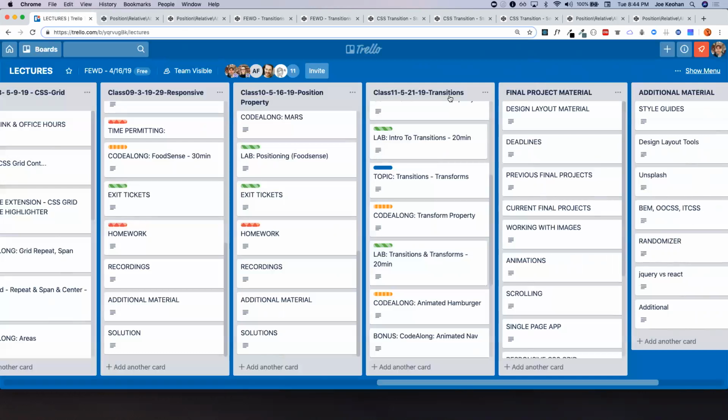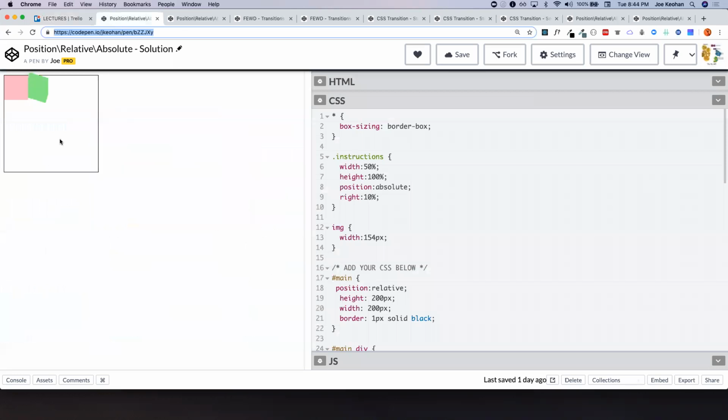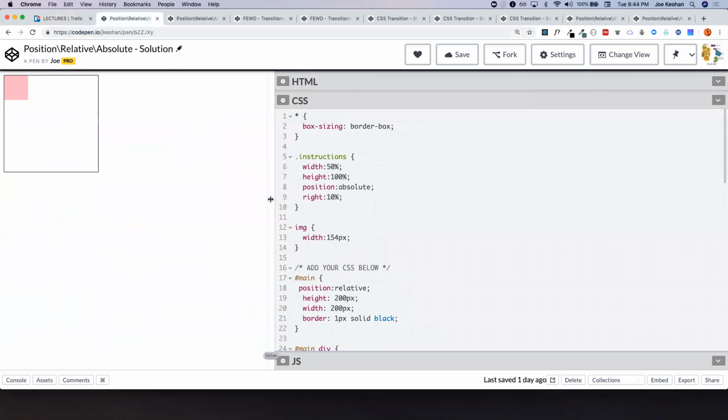Oh, it's green. Is green at the top, or is it yellow? I'll take a look in just a second. Oh, it's green. It is green. All right, so I'll go over the solution.